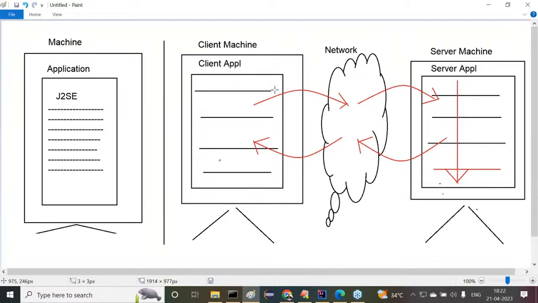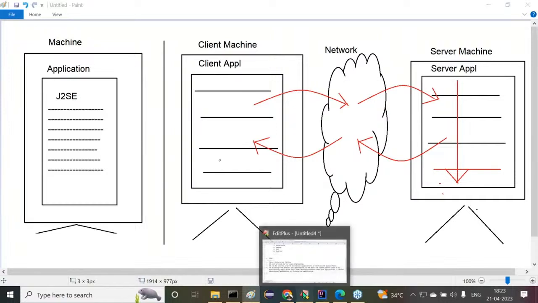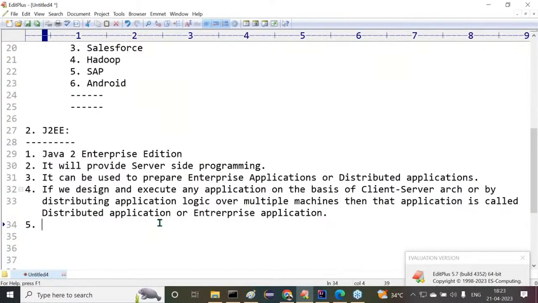Now tell me, is the application designed on the basis of client server architecture or not? Is application logic distributed over multiple machines or not? Come on, guys. So this type of application is called a distributed application or an enterprise application. Clear? Okay, fine. But how many applications are enterprise applications now? How many applications are distributed applications? If you want to know that, try to understand it clearly. 95% of the applications are distributed applications.